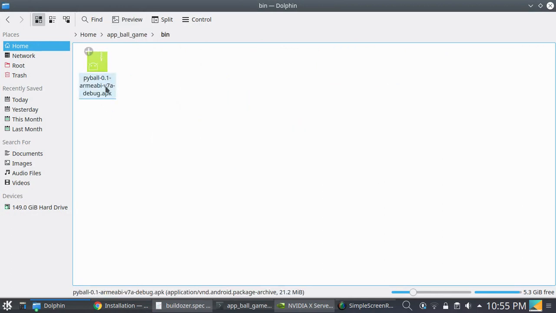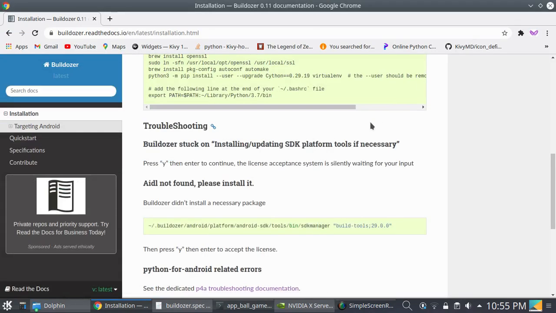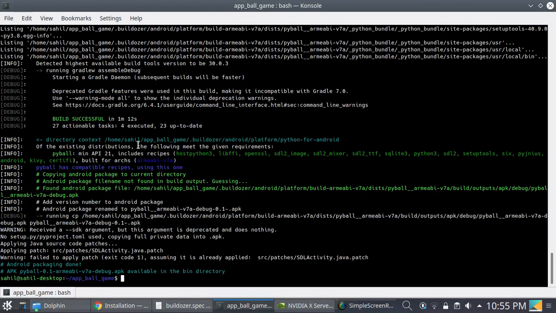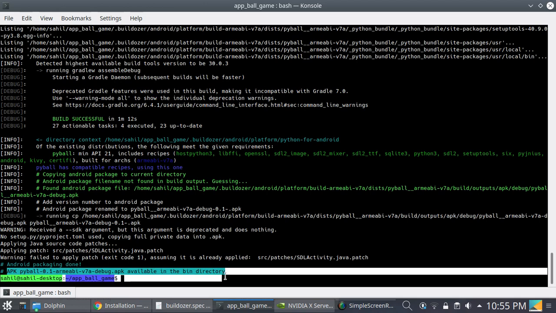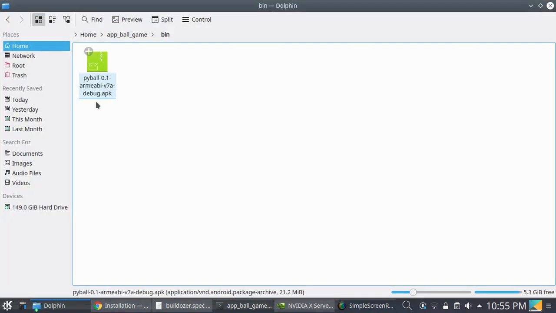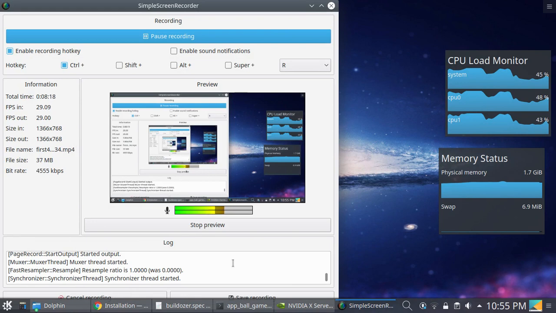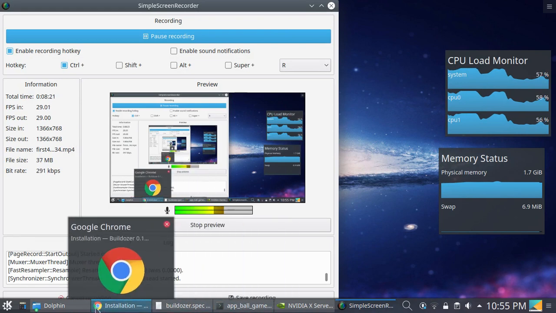This is your APK. Just put it on your Android phone and install it. Okay, this is completed. See, the build is successful within 1 minute 12 seconds, and here it is telling the APK is available in the bin directory. So just collect it from your bin directory and install it on your Android phone. That's all. Thus you can convert a Kivy project into an APK.